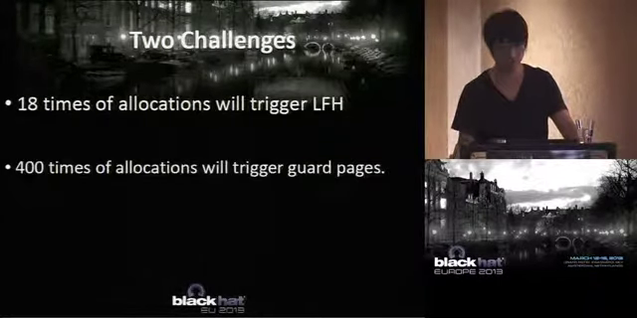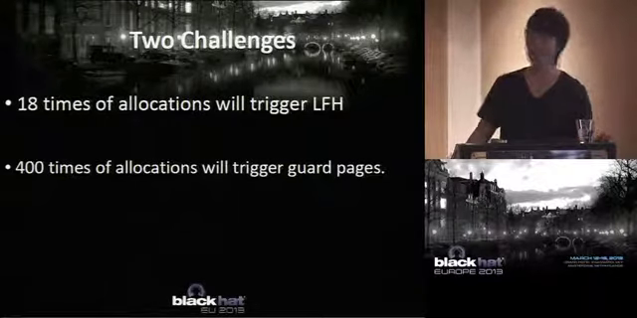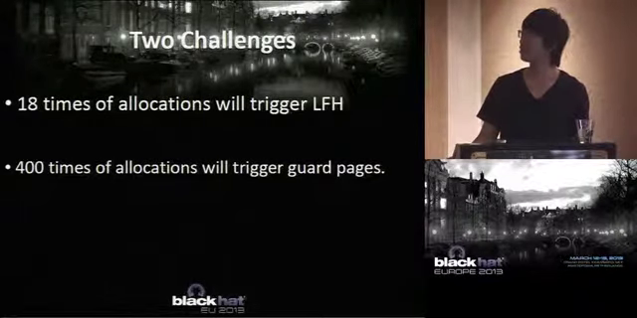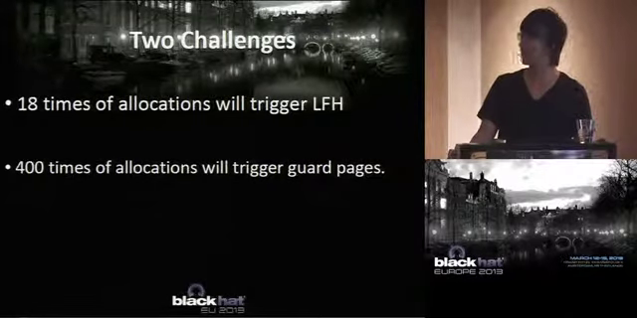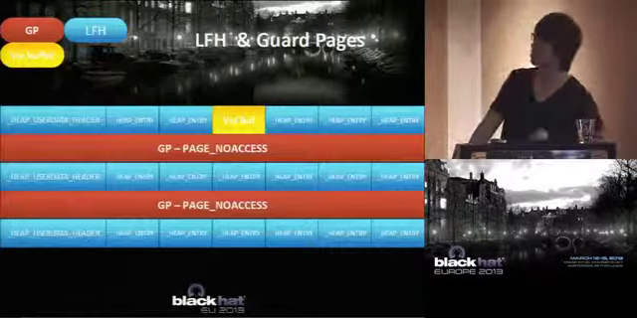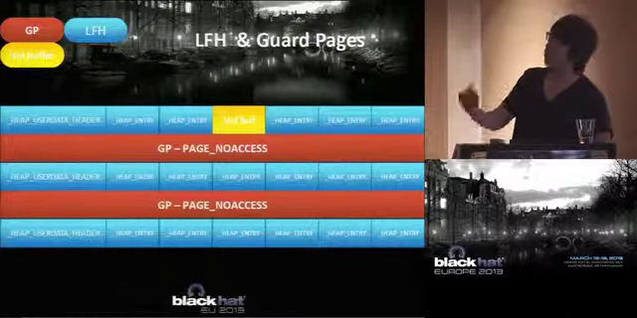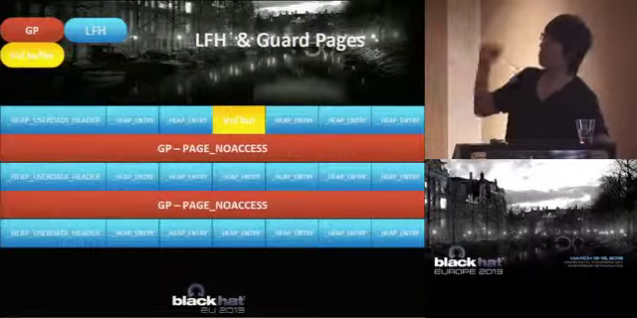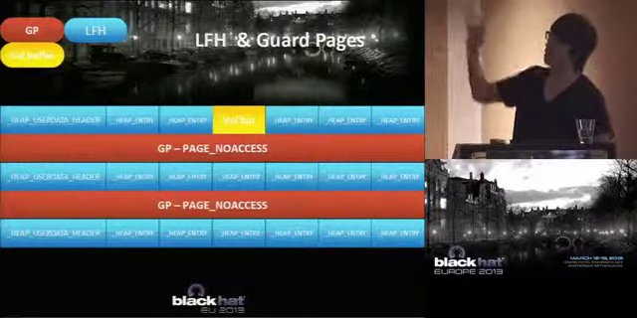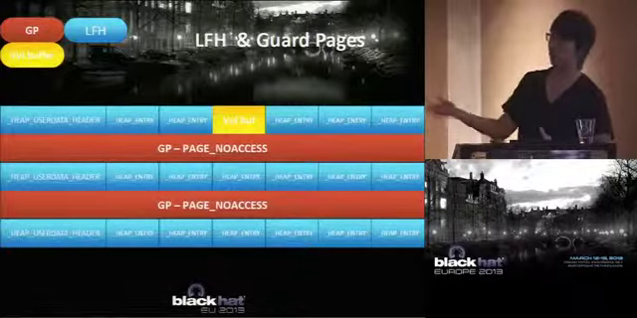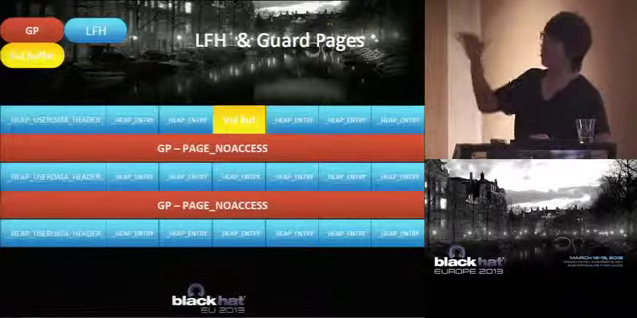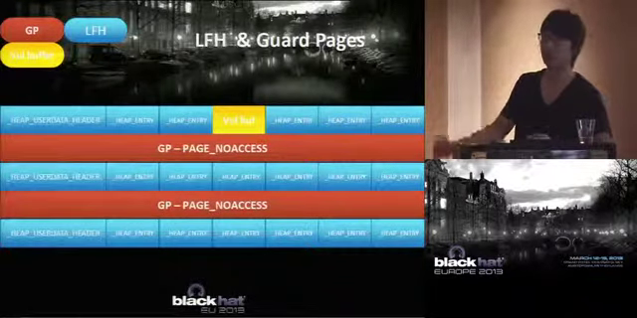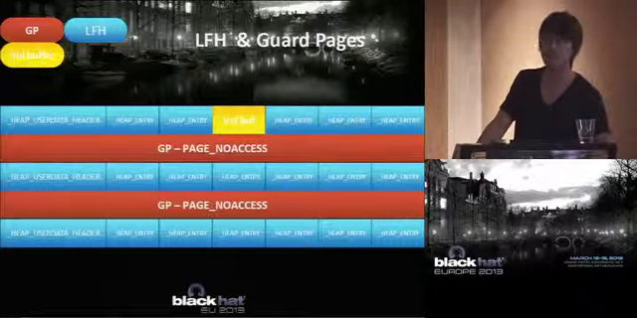So if these two data are modified, the future allocations will be controlled by us. But it's not easy. There are two challenges. 18 allocations will trigger the AOFH for the vulnerable buffer. And 400 allocations will trigger the guard pages, and it will look like this. When they have been triggered, the vulnerable buffer will be randomly located at one of the blocks, and we don't know which one. And if lots of overflow takes place and overflows into the guard pages, it will raise an exception, and the game is over.